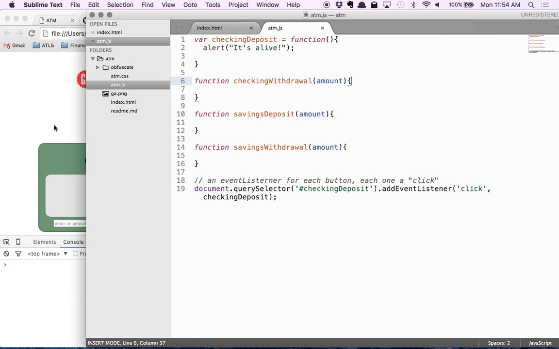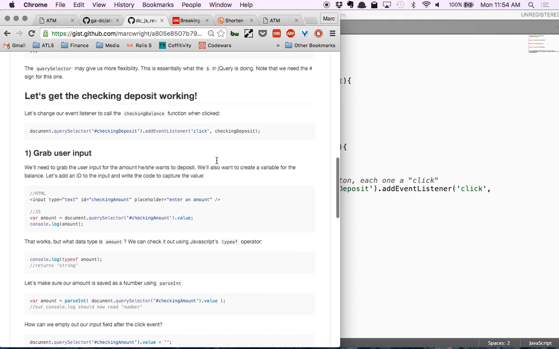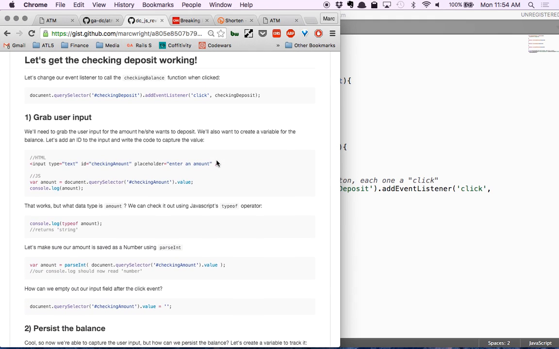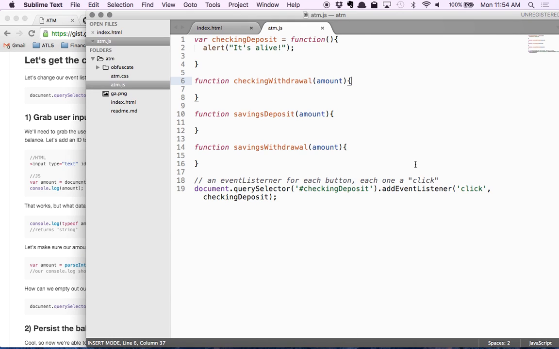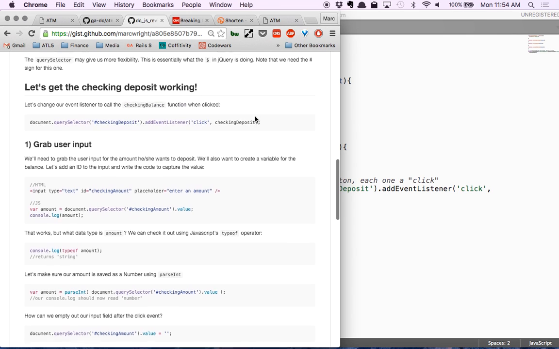All right, so we got our event listener working. We now have that checking deposit function working. So now we can throw some good stuff in there. Let's go back to our lesson, and let's get the checking deposit function working. So we changed our event listener to call the checking balance function when clicked. That should actually be checking deposit. That's my bad, a little bit of a typo there. I'll fix that.